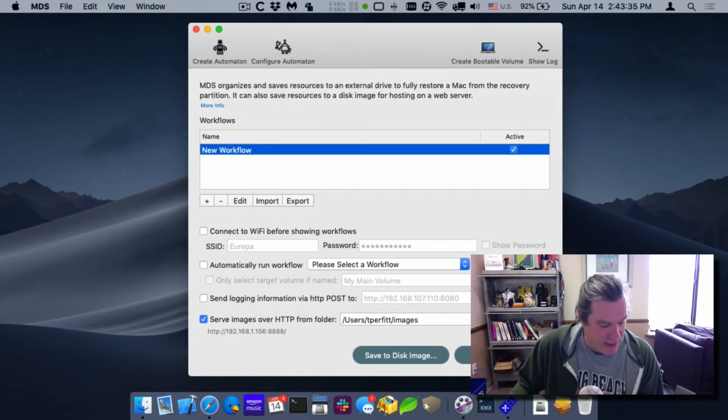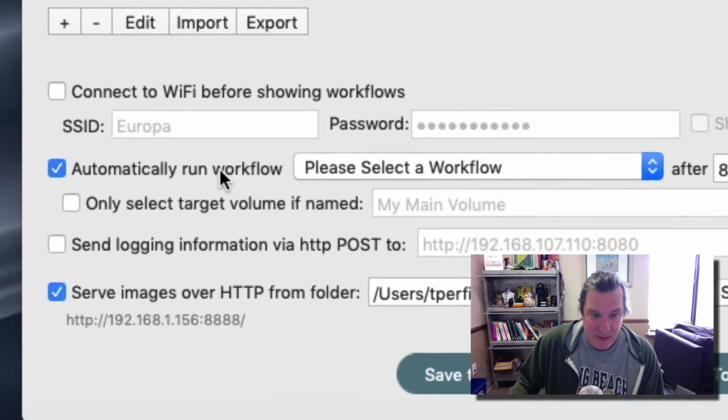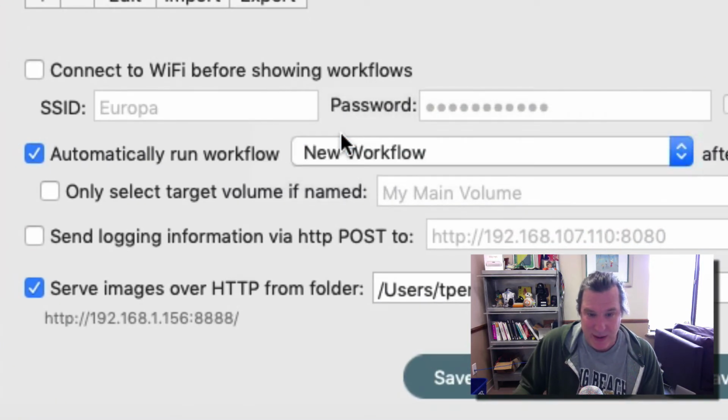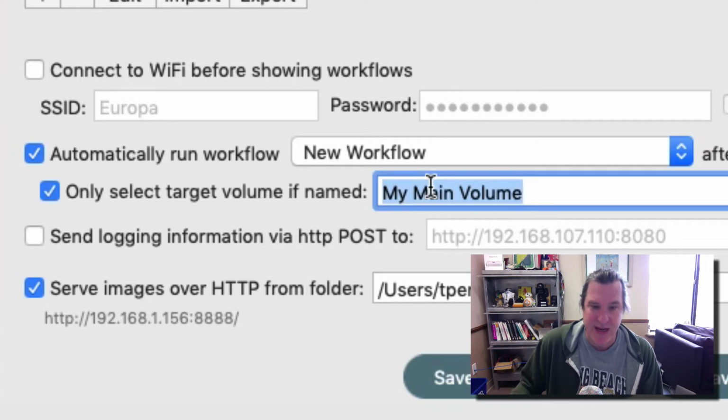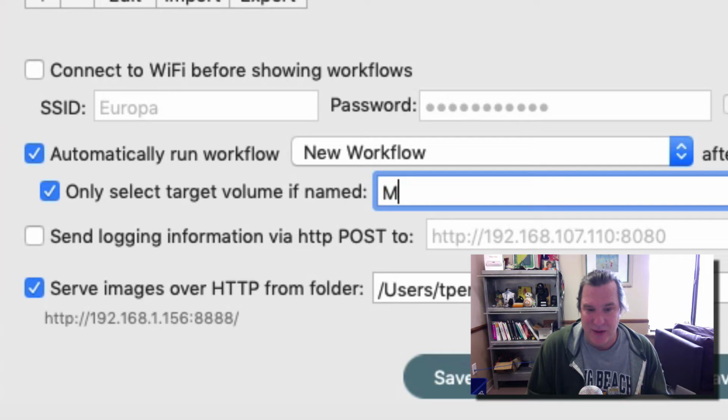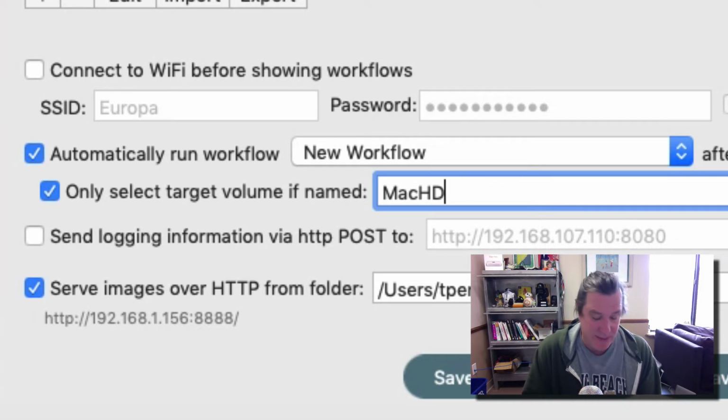The next new feature I wanted to show you is that when you automatically ran a workflow, like we had this one running, it would choose the first Mac volume that was available, or one that was named Macintosh HD. If you want to be a bit more granular and have it choose a volume that you have named, you can say, I want this to select one that's called Mac HD, so it only selects that volume. That's another great new feature of MDS 1.6.